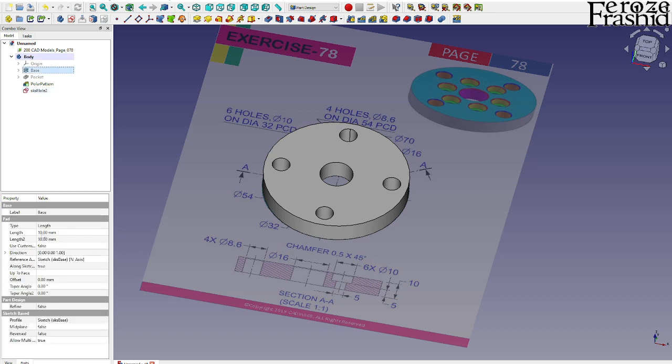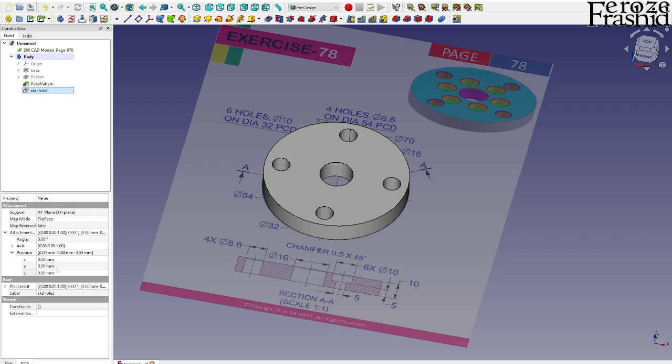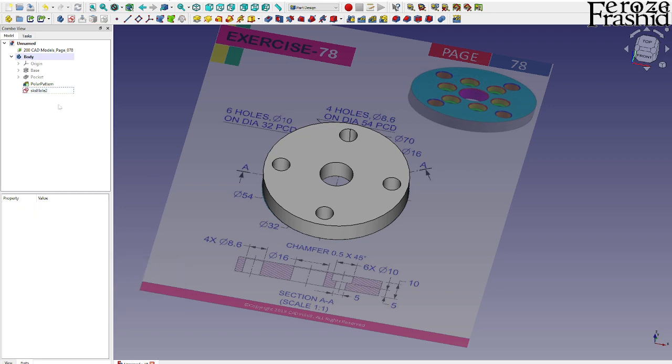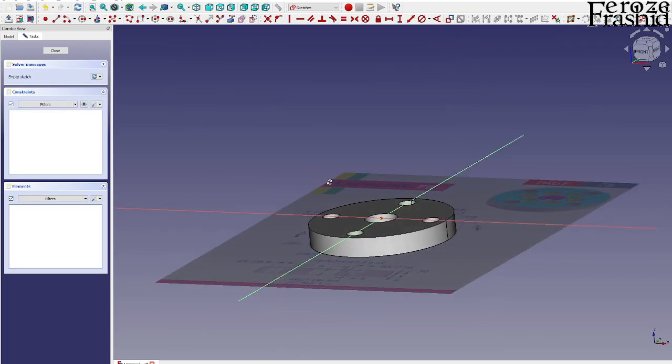And I want to attach that at a height of 10, right? I'm going to say base dot length. There it is. So now our sketch is at where the head was.